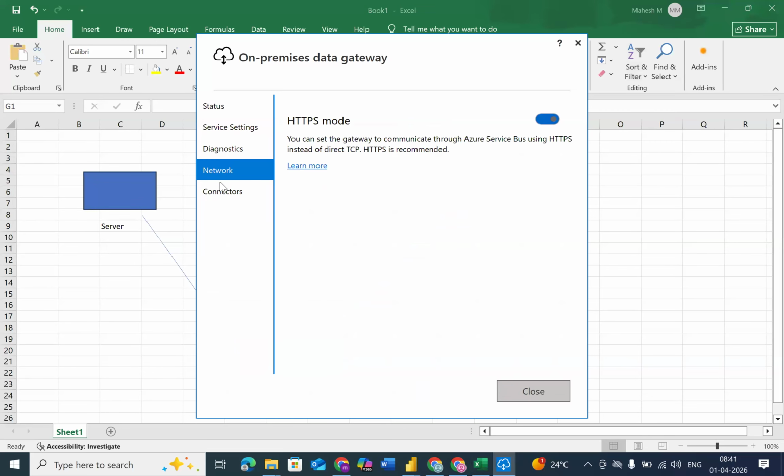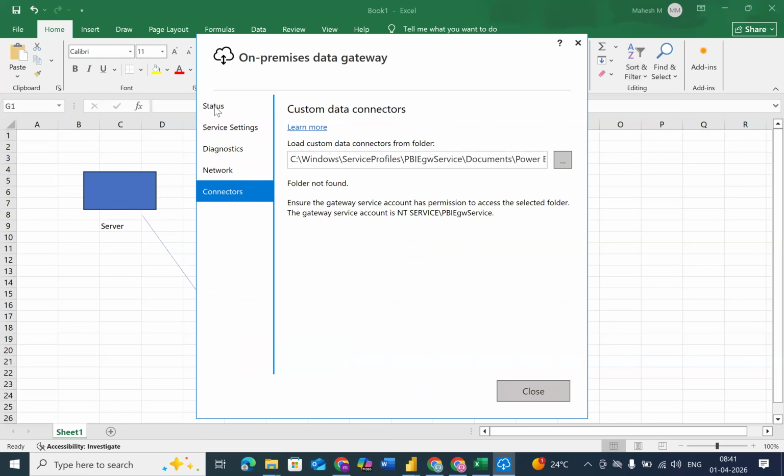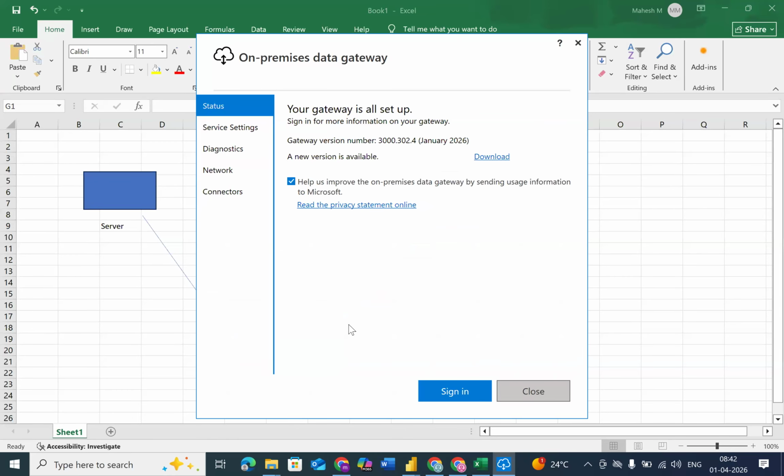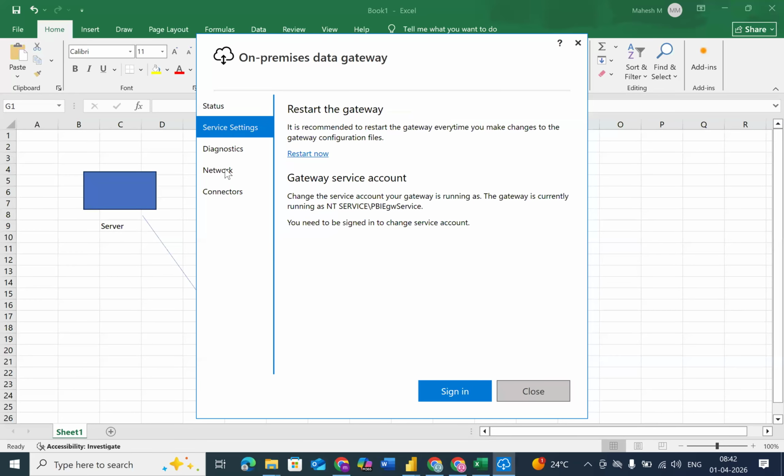For the first time you open it, once everything is installed, it looks like this. Now you have to sign in or you have to create the cluster.